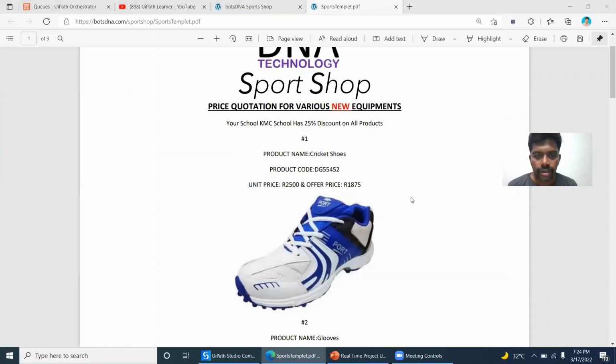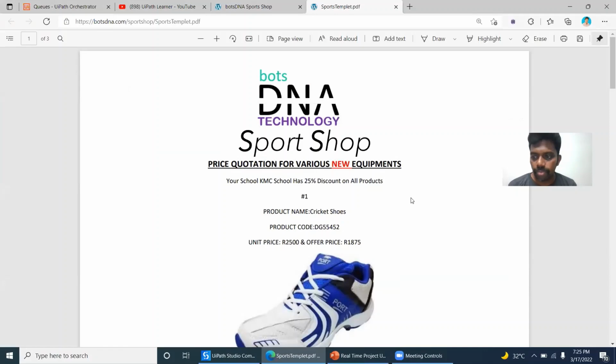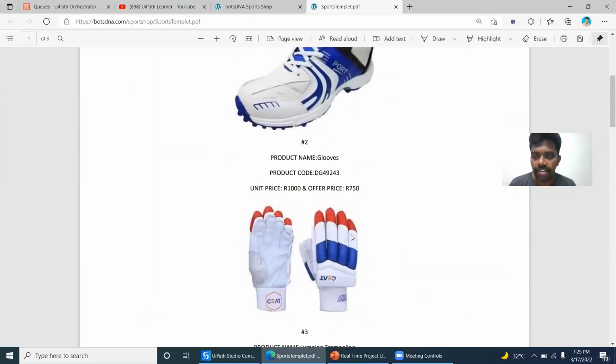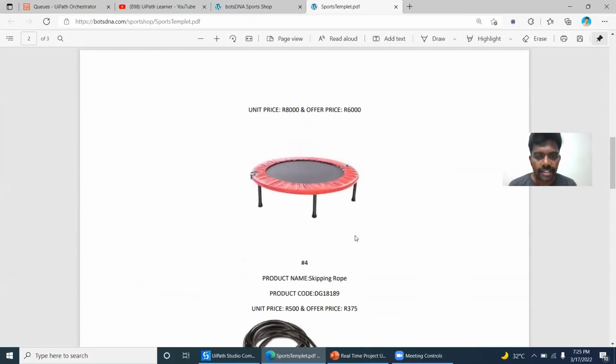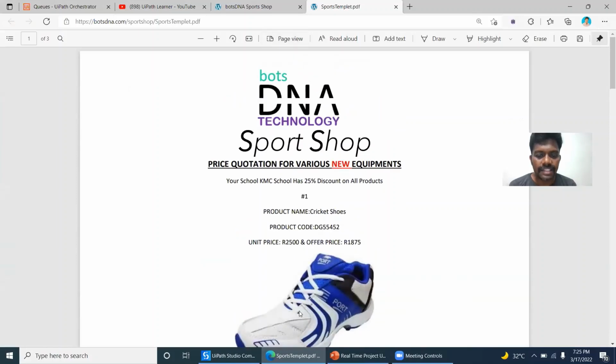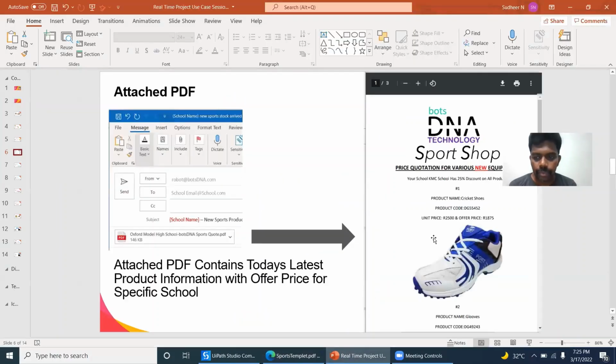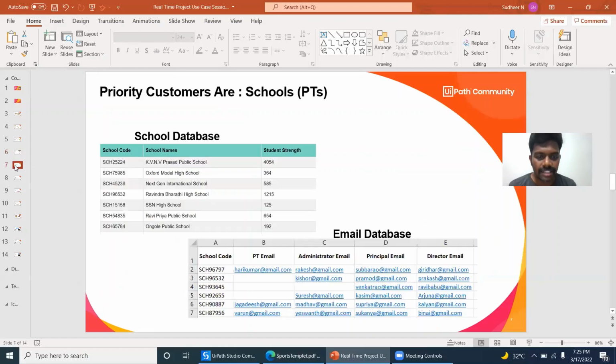Okay. So the owner is doing this. Every day, different types of products are coming, different information, and also offers like this. They will prepare the PDF and send it to the customer. Who are the customers? The schools basically.